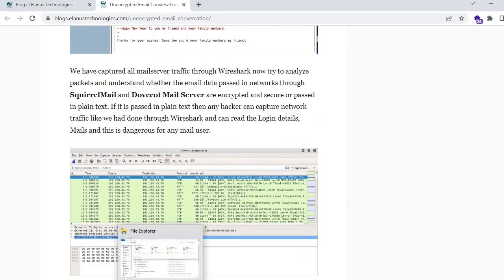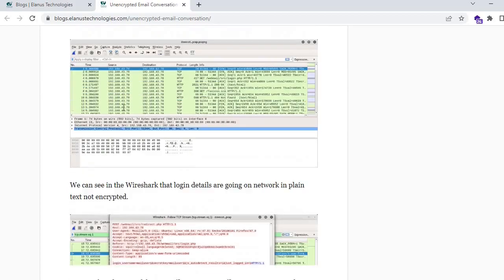Now in the background our tool Wireshark is already running, so we have captured all the mail server traffic through Wireshark. Now let's analyze the packets and understand whether the mail data passed through the network by SquirrelMail or the Dovecot mail server is encrypted and secure, or passed in plain text. If it is passed in plain text, then any hacker can capture the network traffic through Wireshark, as we have done, and read the login details and mails, which is dangerous for any mail user.